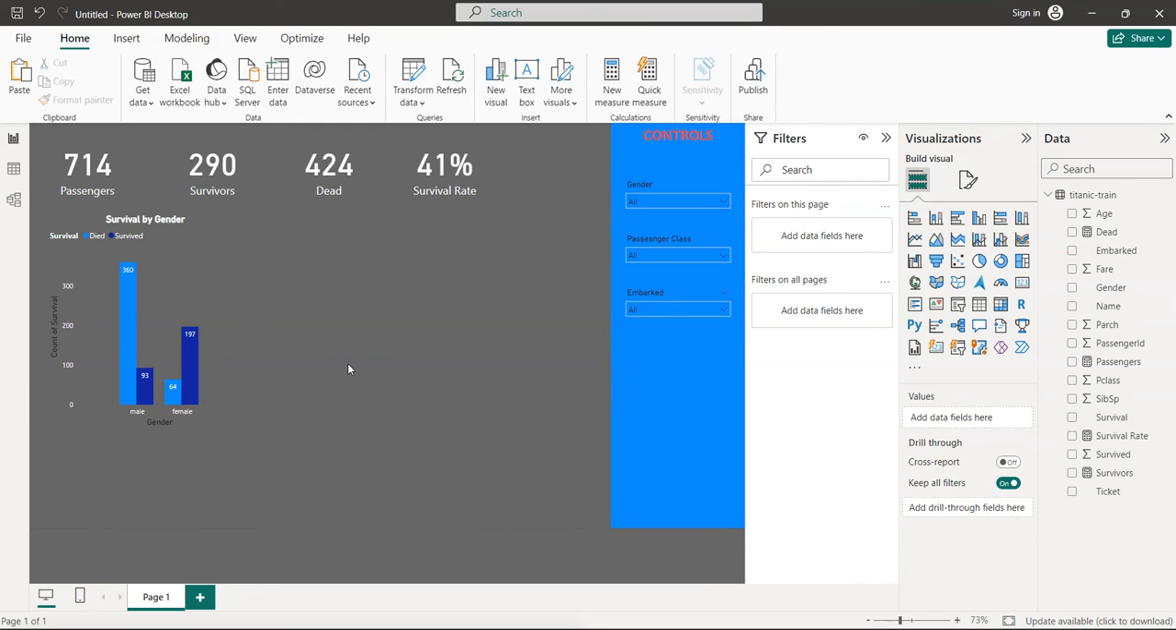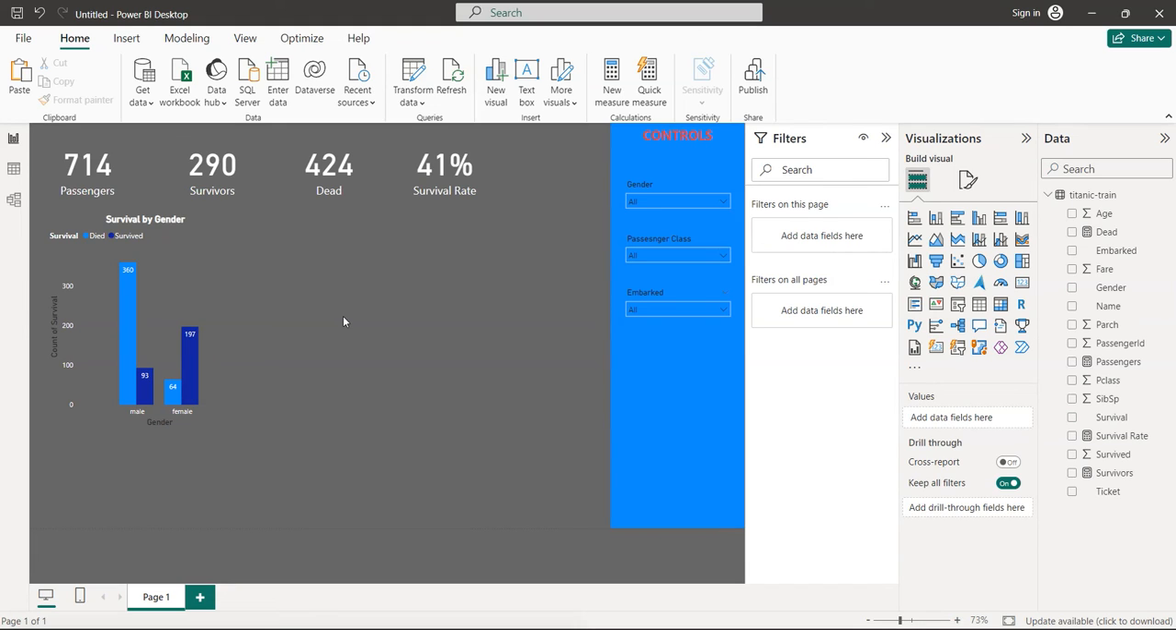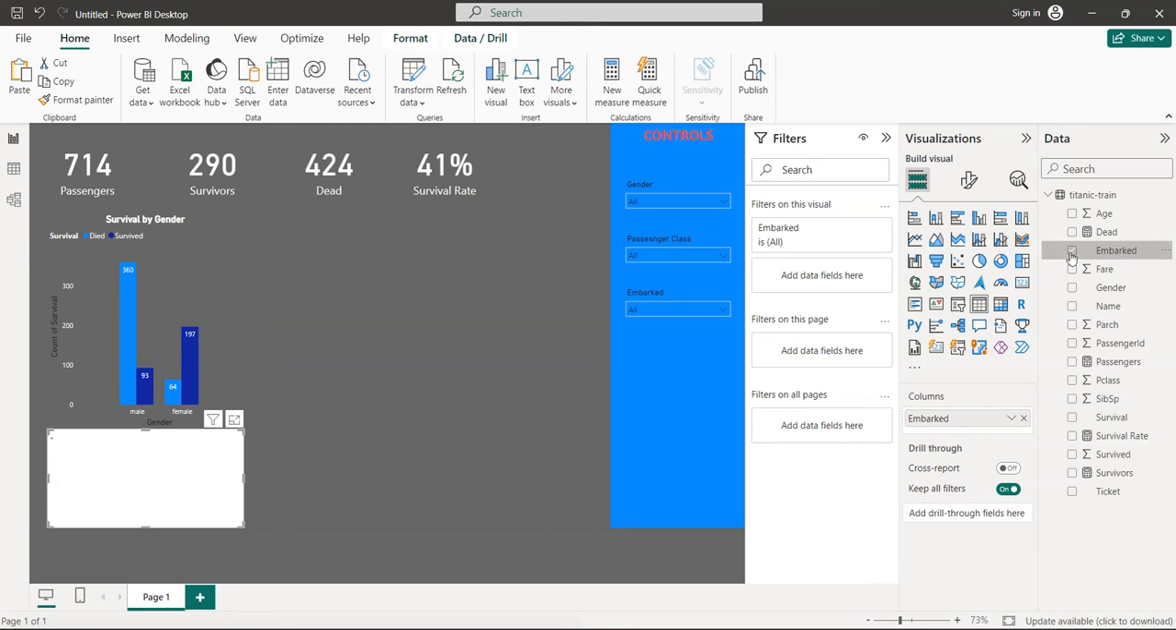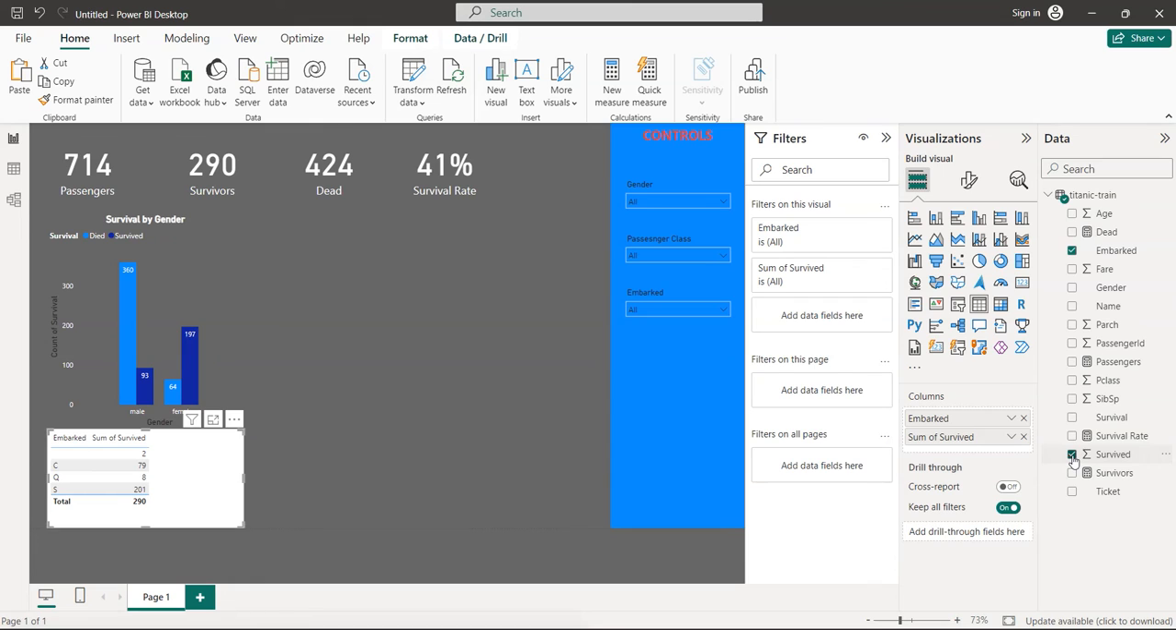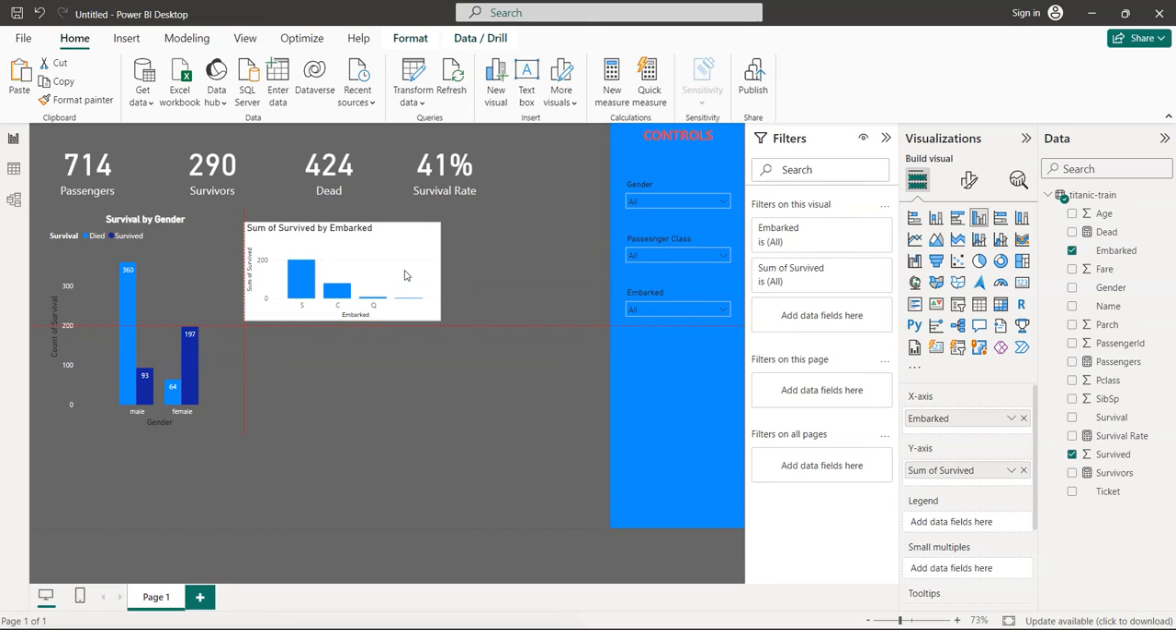Next, I want to have a similar graph for port of embarkments. So there are 3 places. So just click on the blank area of the canvas, select embarked, and then survived. Convert this to clustered column chart. So there are 3 places.